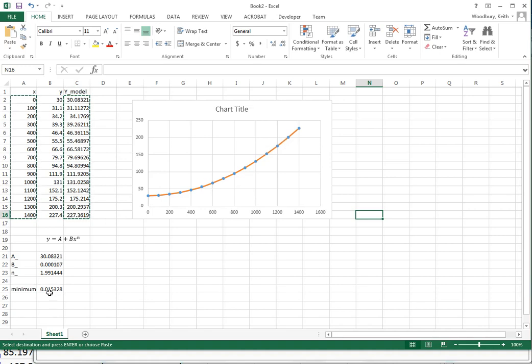Why is this not zero? It's because these data points that I made up don't exactly have this form. They're close to it, but it's a little bit different. So that's why these are a little bit off. Anyway, that tells you how to do a power law curve fit using a solver feature in Excel.